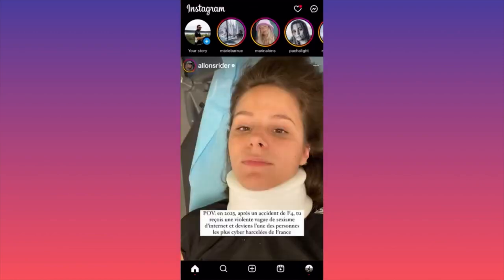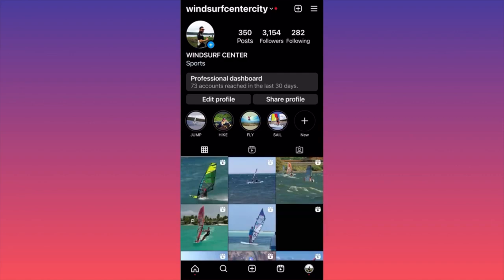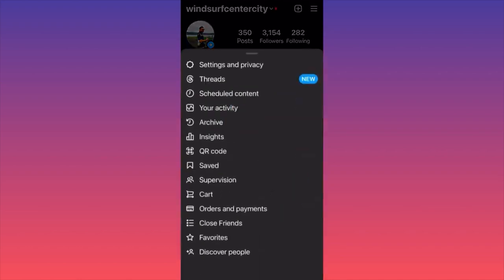Then you want to head to the lower right corner where you see your profile picture. Then you want to head to the top right corner where you see the three straight lines. You want to click on the three straight lines and then you want to click on settings and privacy.